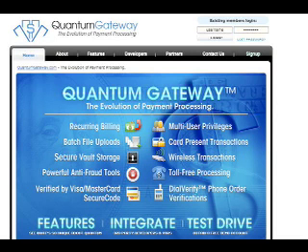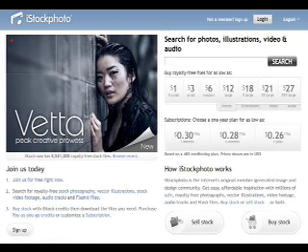Quantum Gateway is for automatic payment. So say you do have a monthly billing and you're sending out those invoices, well, maybe you just want to set somebody up on a package so that you can do auto payment, especially if you have a client who's regularly paying you late. iStock is one example of a stock photo service where you can buy photos that you can actually use in your designs.